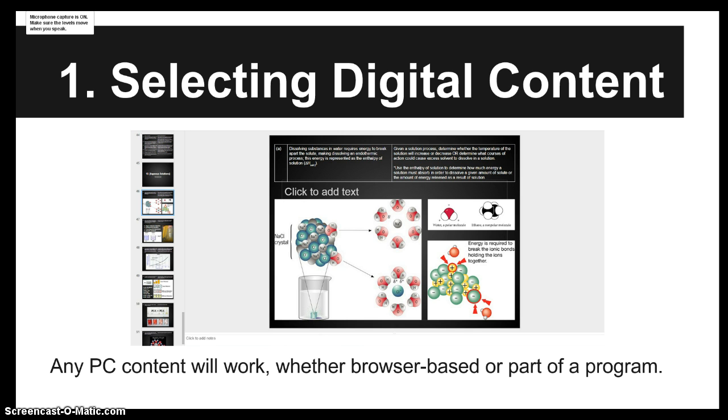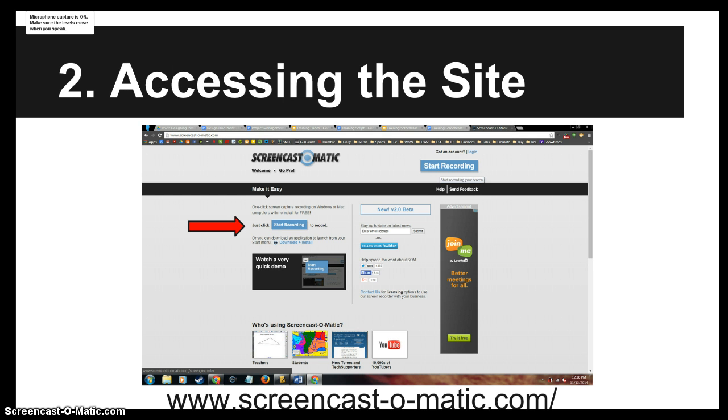Some people also like to create scripts to accompany their presentations, although this depends on the amount of time that you want to spend creating your video and how comfortable you are with presenting off the cuff. Once you know what you want your students to see, it's time to access the app.